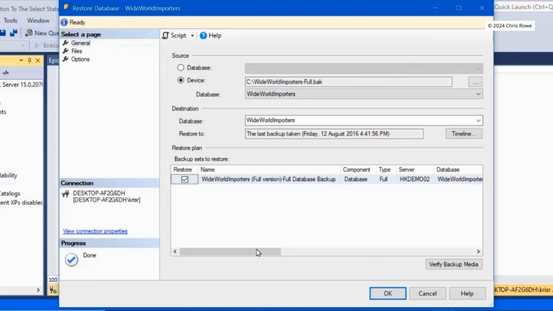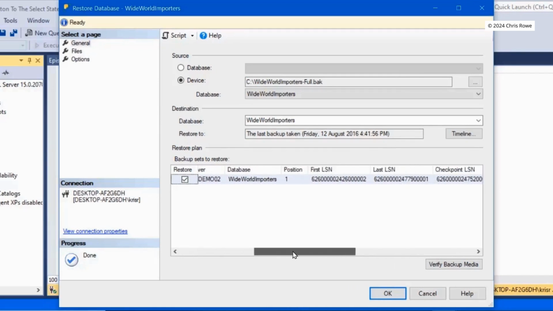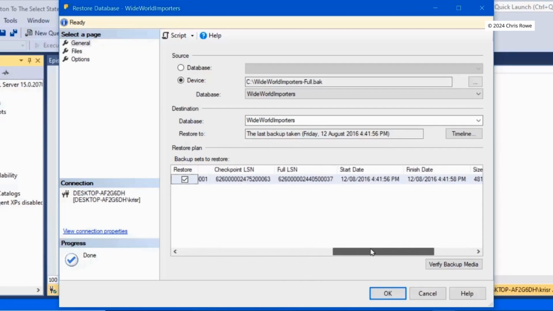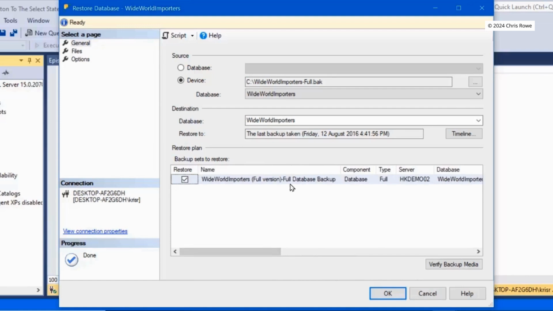And you'll see it pops up here. So we want to do a full type. Make sure this is ticked because we want to restore it. There's the name of the database that will restore. Bit of information for you there. Full database backup, and simply hit OK.